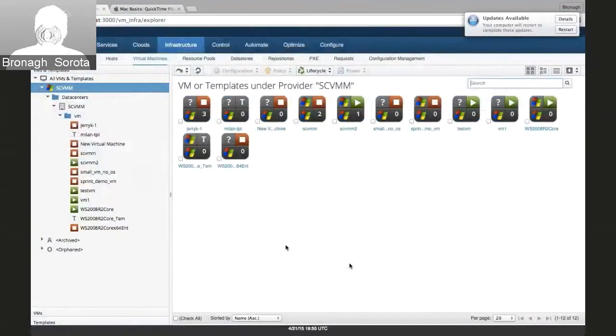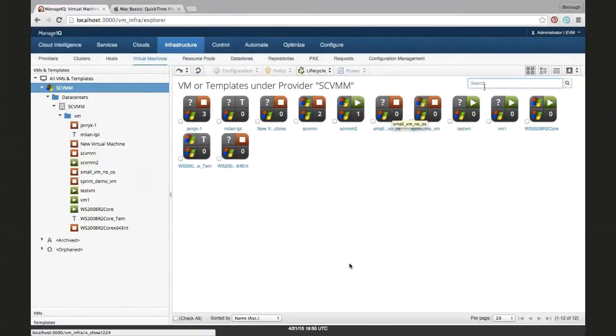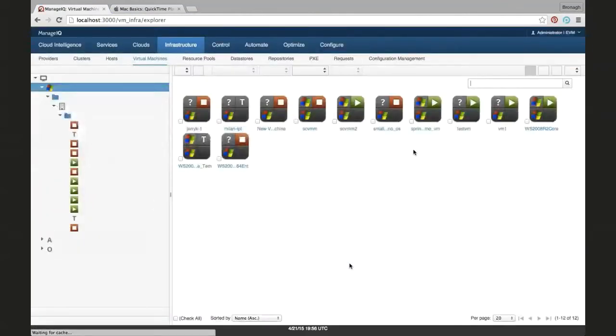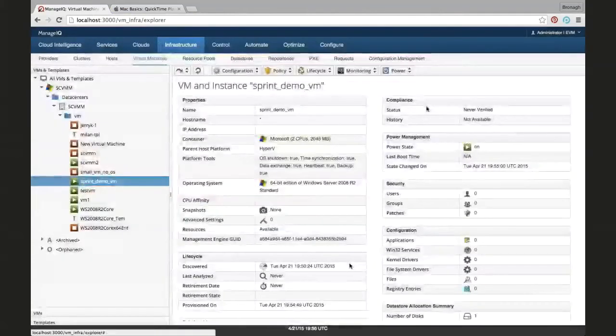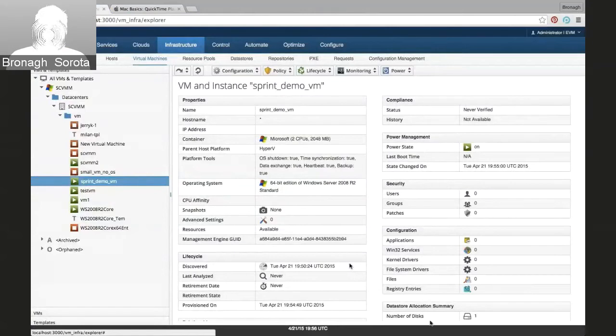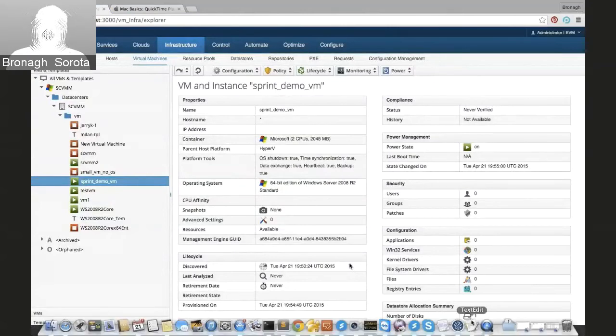Then we'll go back to ManageIQ, and we shall refresh our browser, and we shall look for the virtual machine. And there it is. And it's powered on. We got our CPU, our memory, our disk, everything looks as expected. And that's it.